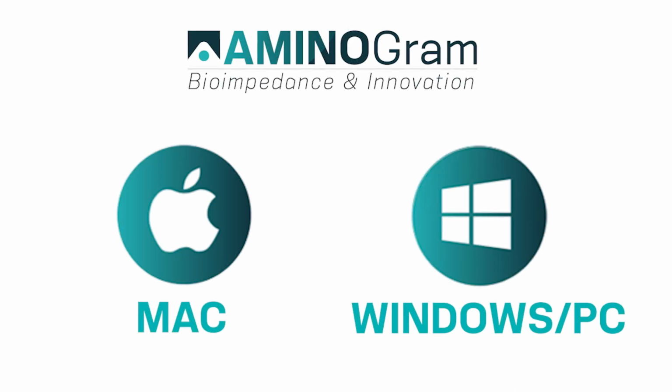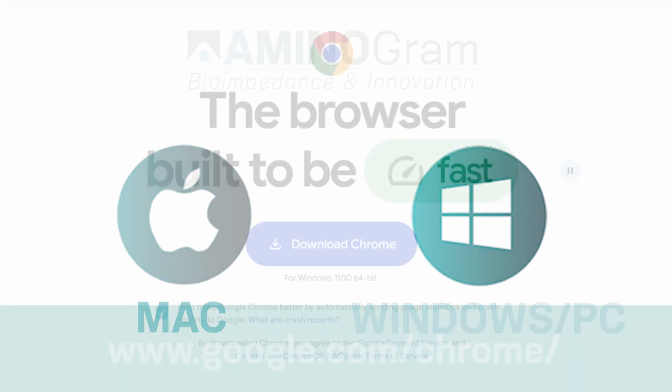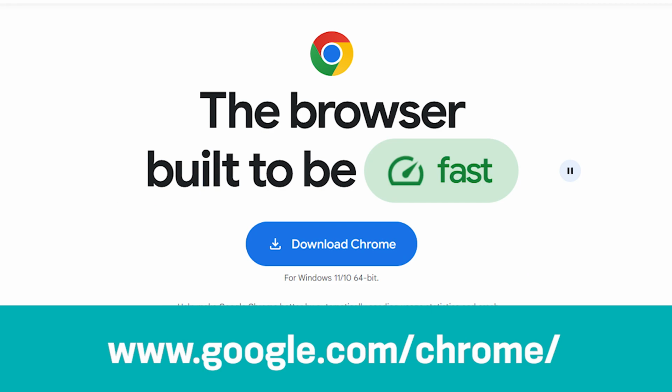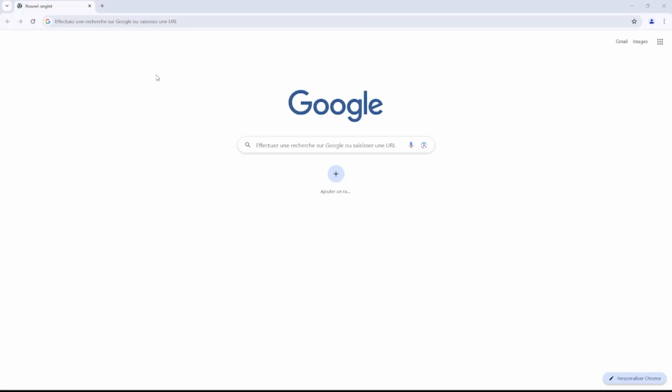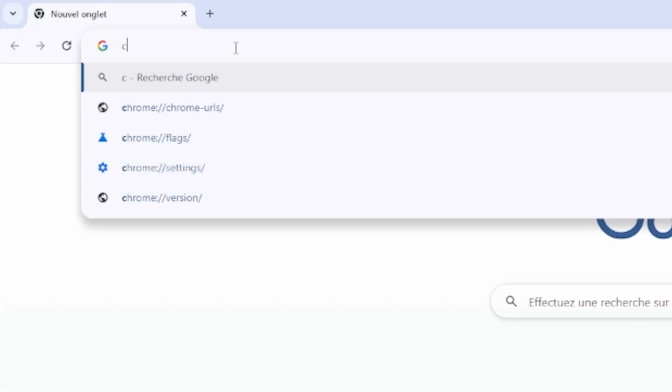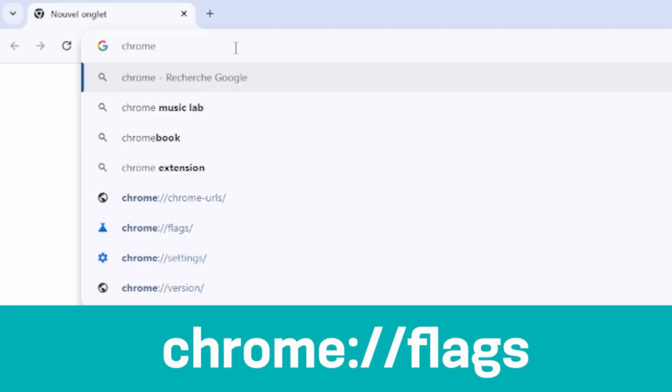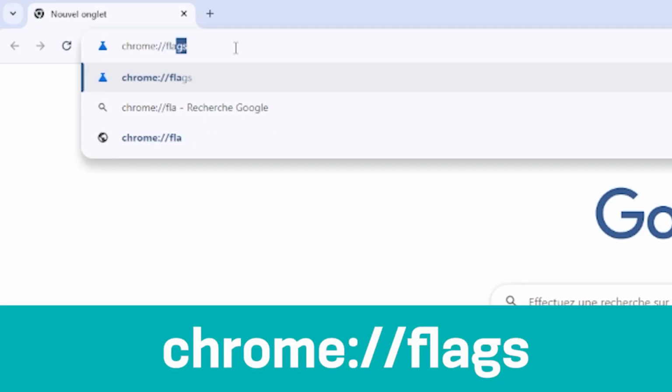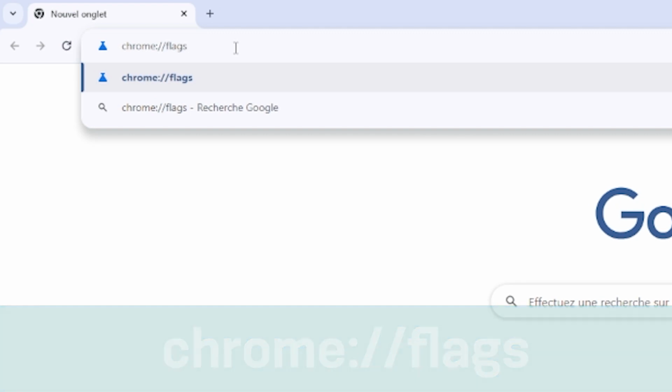Now, let's return to the common tutorial for each computer. First, please use the Google Chrome browser. If you don't have it, please download it from www.google.com/chrome. Open Google Chrome and go to the address bar at the top of the browser. Type chrome://flags into Chrome's address bar and press Enter.